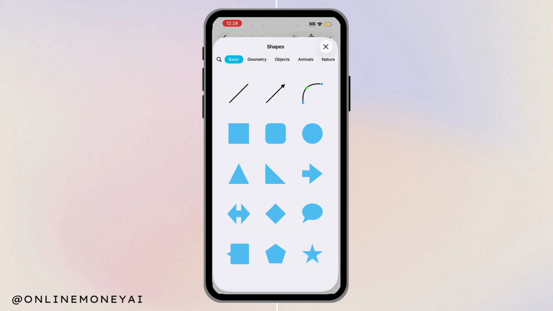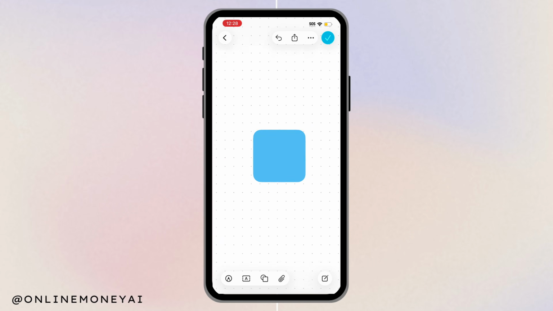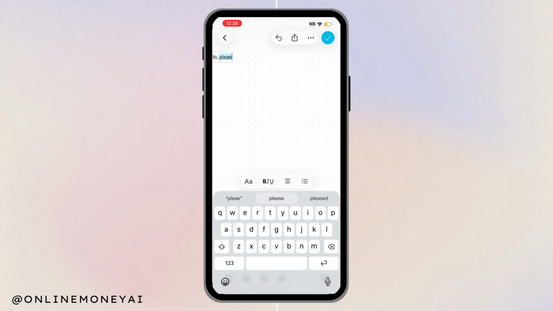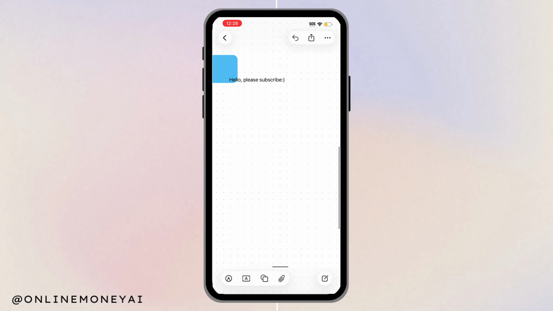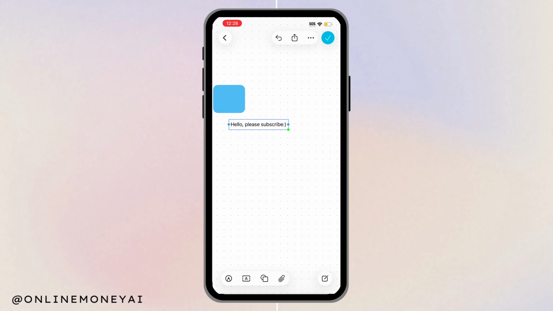When you open Freeform, you get a huge blank canvas. You can zoom in, zoom out, and place content anywhere. You can draw with your finger, add text, arrows, shapes, photos, files, stickers, and sticky notes. Freeform is designed for brainstorming, planning, and visual thinking.